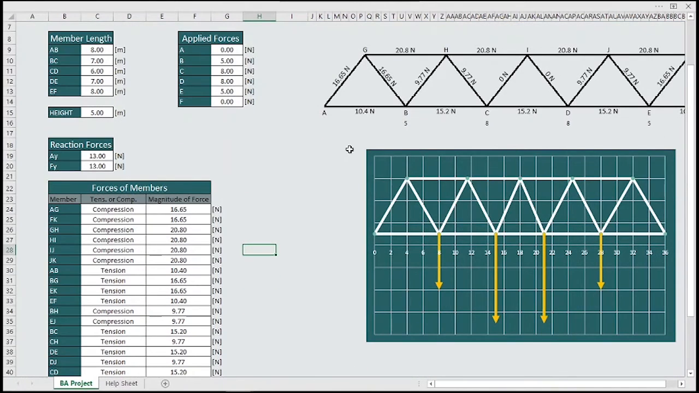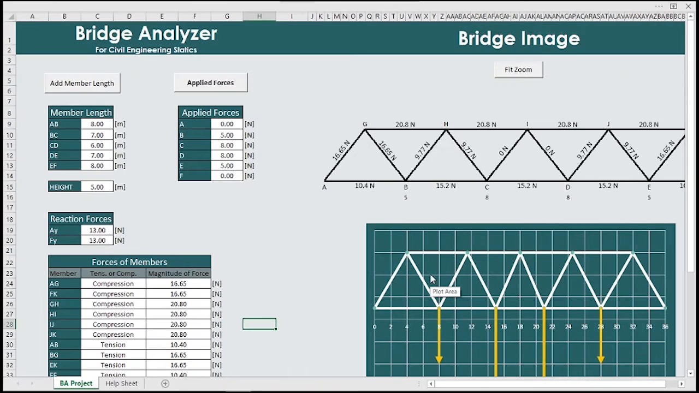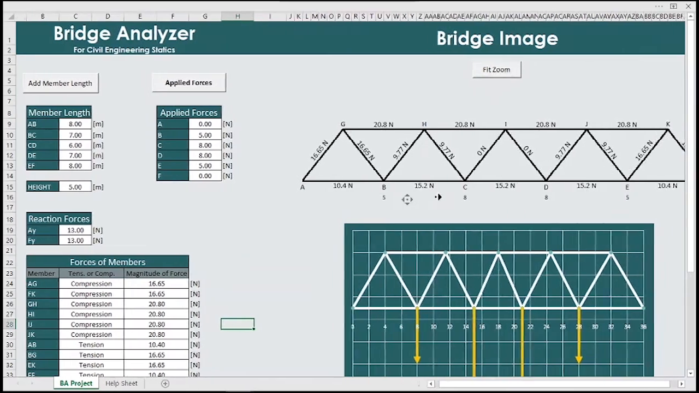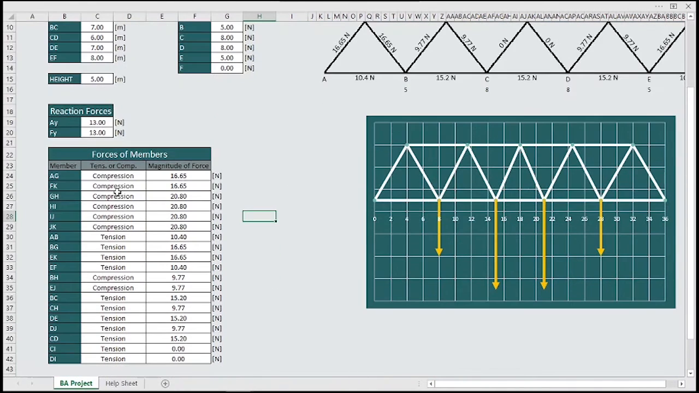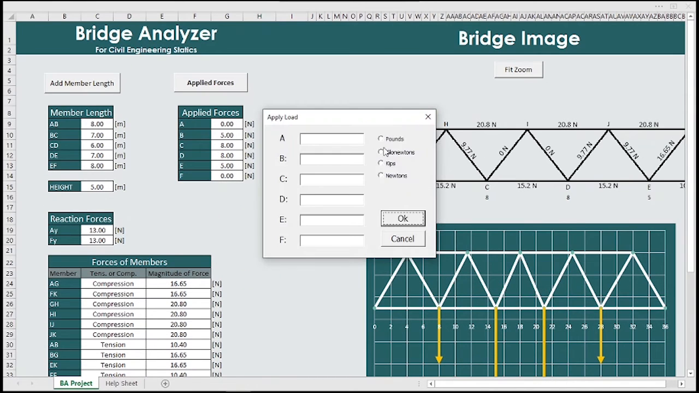And as you can see, the graph has drawn some yellow arrows signifying the applied forces with different lengths representing differing magnitudes. And up here, the bridge image is labeled with the forces in each member. And then you can go to this table on the left for determining whether they're in tension or compression. And then these units change accordingly as you go into the user form.